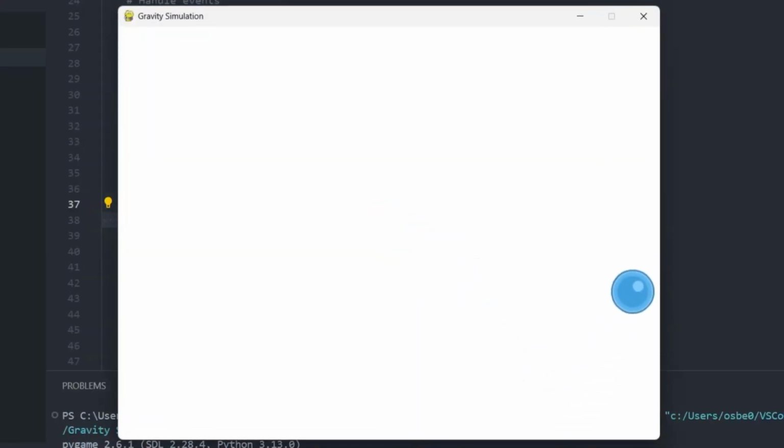With this, the ball now moves around the screen, bouncing on all sides, like a real object in a 2D world. And that's it. We have built a simple gravity simulation in Pygame, complete with bouncing and movement. From here, you can keep experimenting. Try adding friction, make the ball respond to user input, or even add platforms and obstacles.